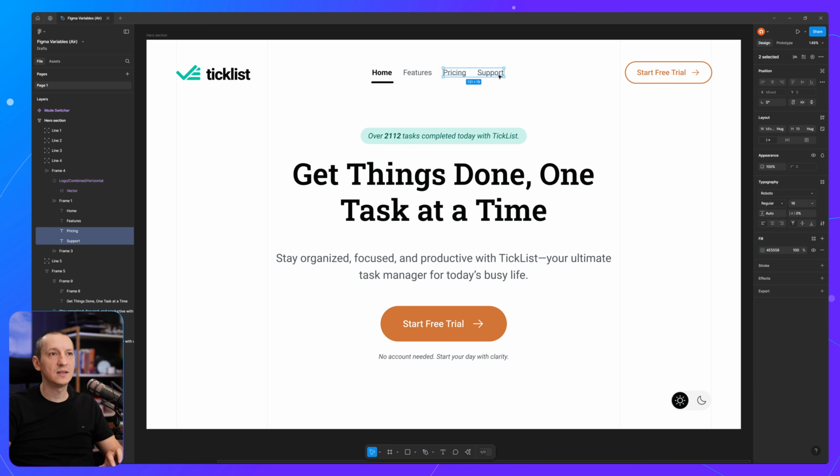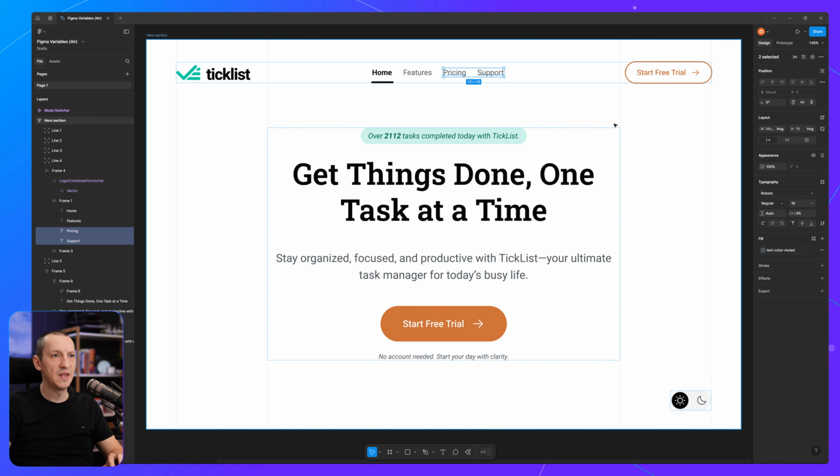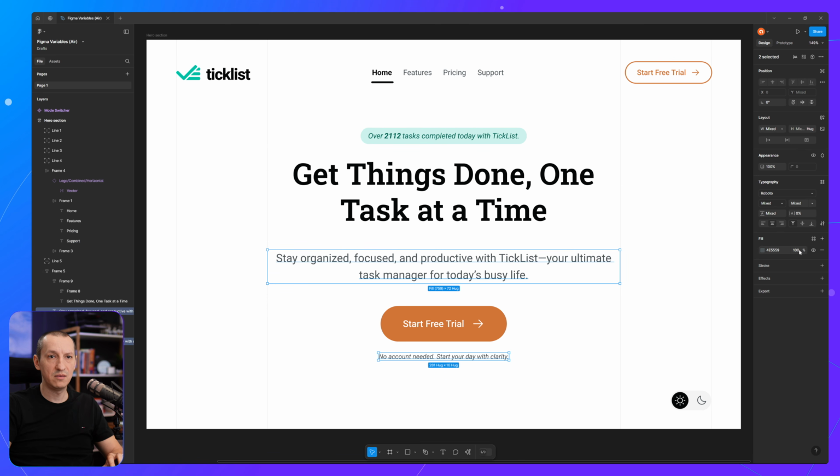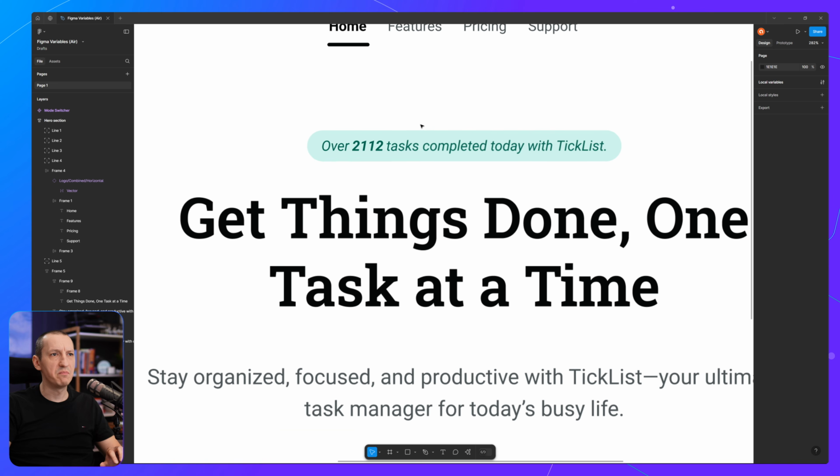So let's select the other two elements and let's apply that variable. And where else? I need to apply it here and I need to apply it here. So let's do that. Cool. And let's move on. What about this badge here?